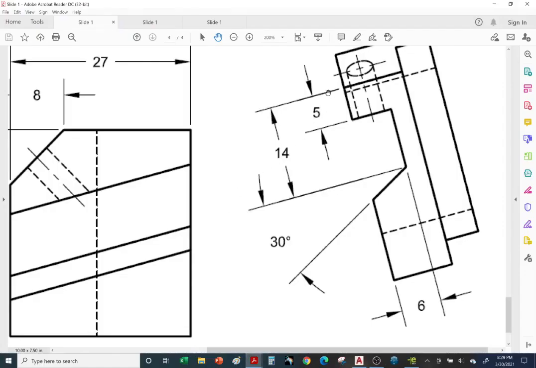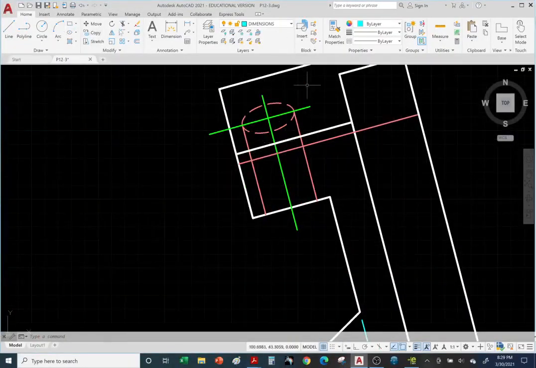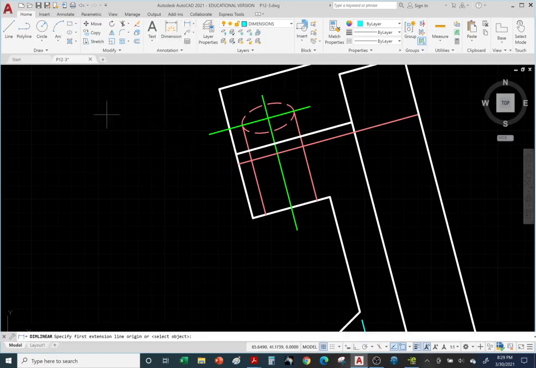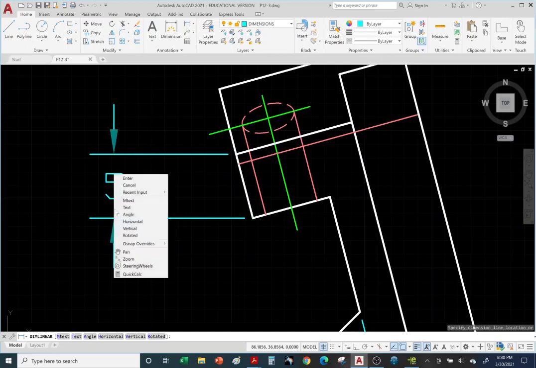Okay, so we have this dimension. So from this point right here, except it's this edge now, we're going to go a 5mm dimension, a 14 from this edge to that point, and then we need the angle of 30 degrees. Okay, so let's take care of that one, and we're close to finishing up. Okay, so let's zoom in here. Okay, so once again, linear dimension, the first option, linear. We're going to go from this endpoint to this endpoint, and we need to orient it, so right-click, rotate it.